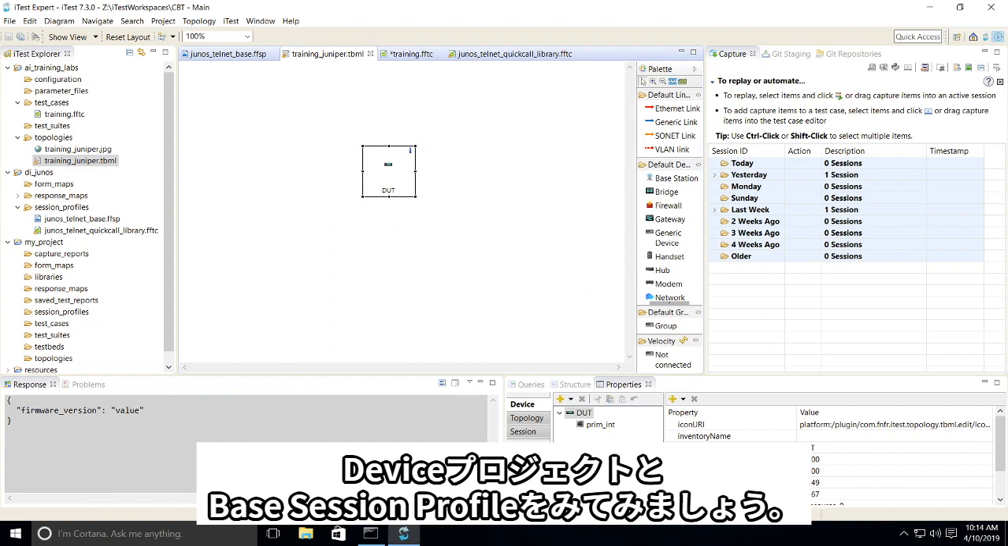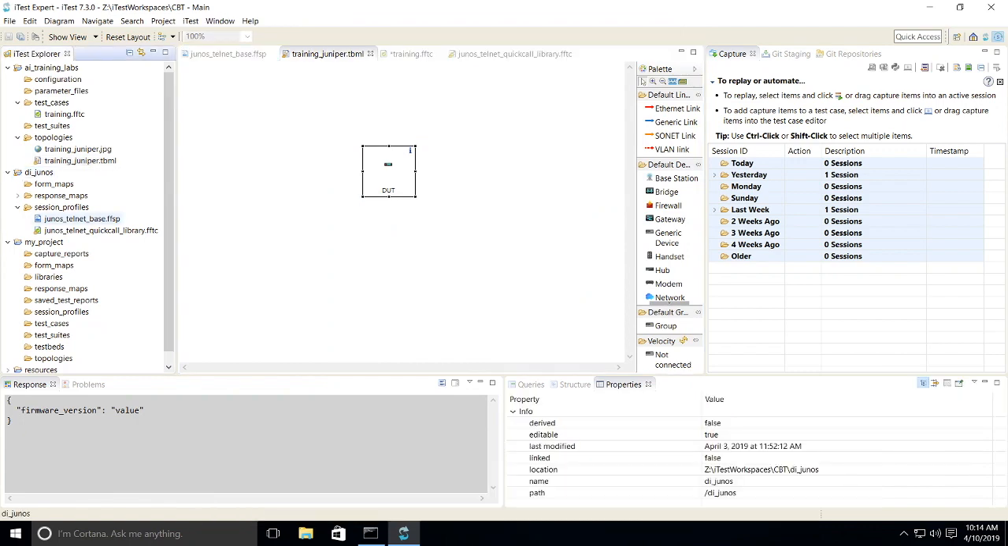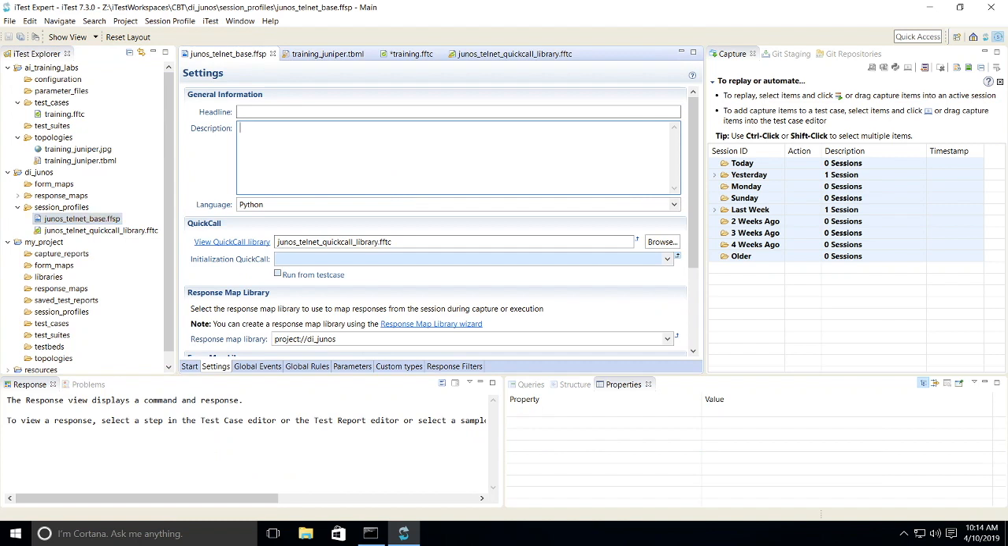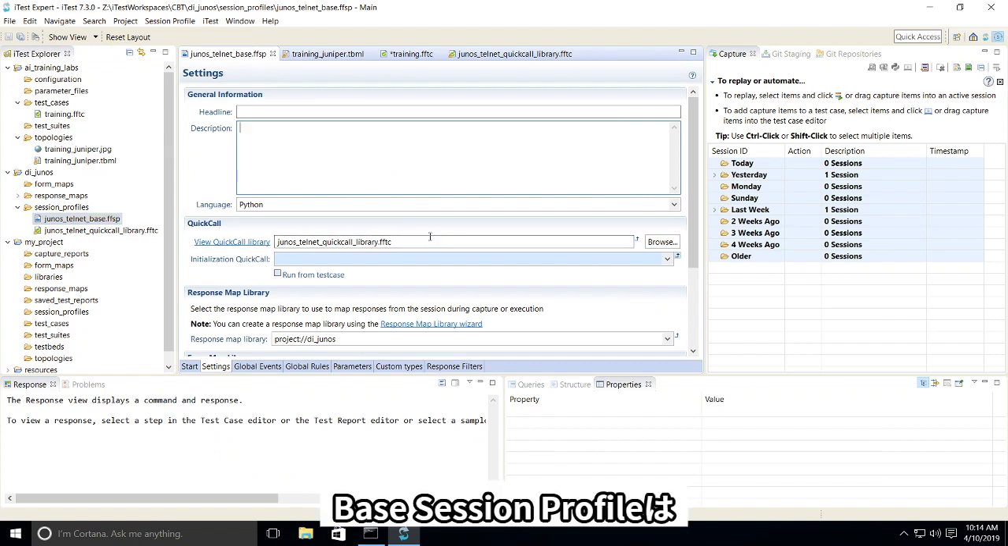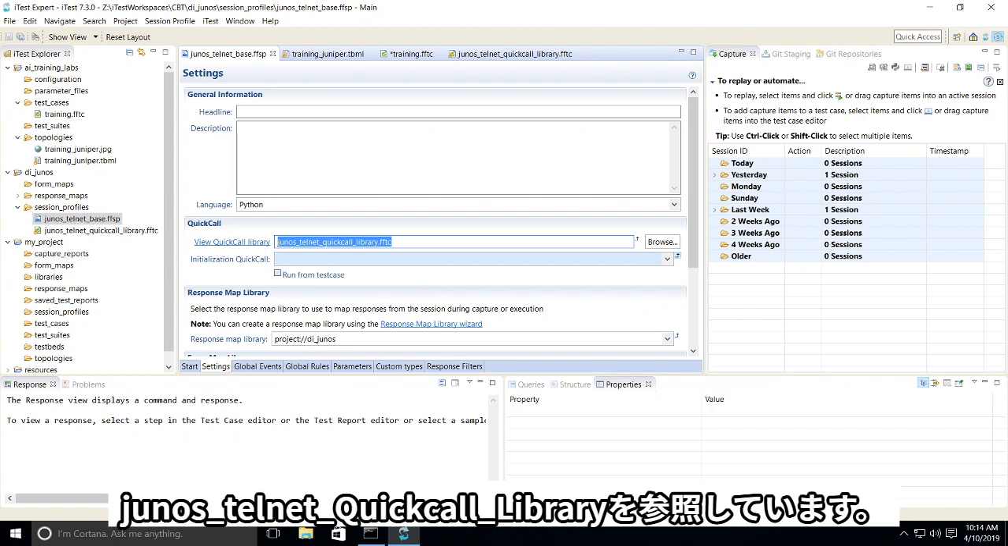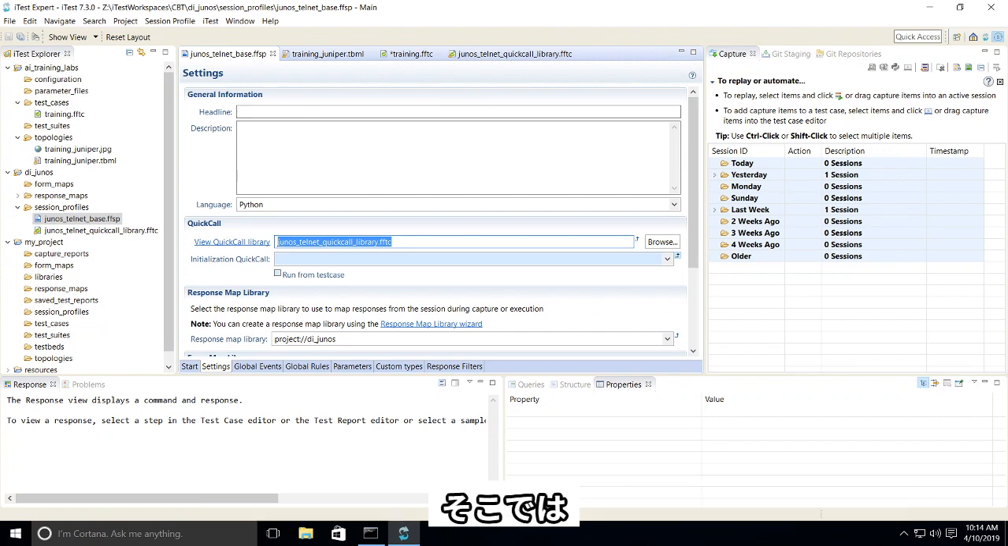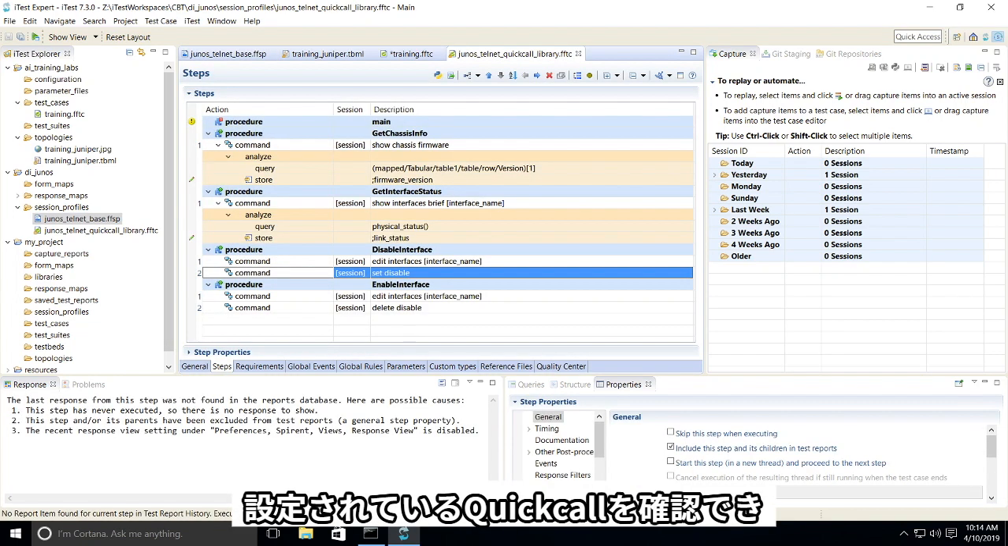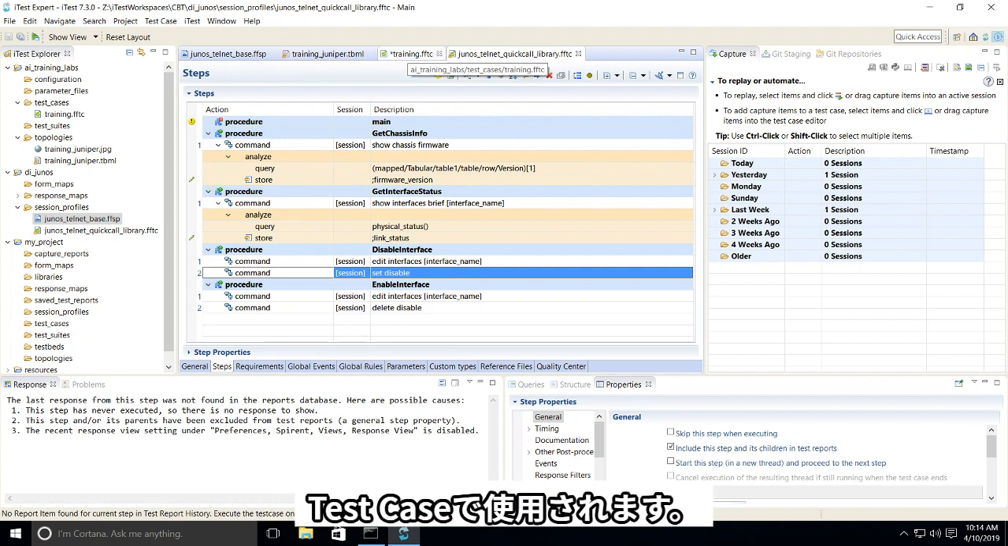Let's take a look at that device project and the base session profile. The base session profile refers to a Juniper Telnet quick call library. If we open it up, we're going to see all the quick calls that we've built that are being used in this test case.